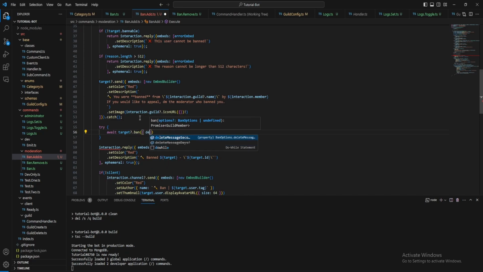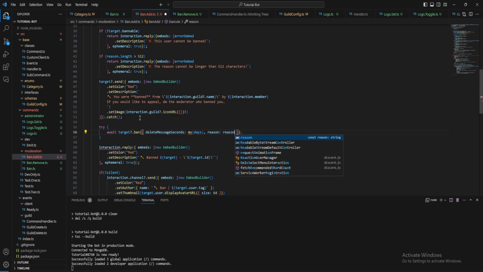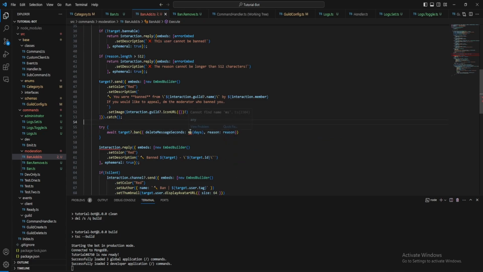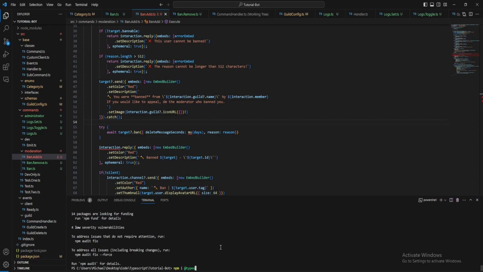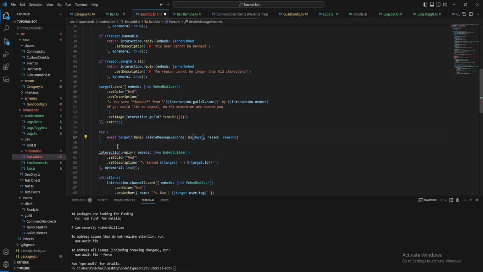And then in the options, deleteMessageSeconds. Then we want ms with days. Reason being the reason. Now you will need to install ms most likely, unless you've done something by yourself and then needed to install it. But all we need to do for this is just npm i ms, and then we want to do npm i @types/ms. Now we can just import ms, now add import.